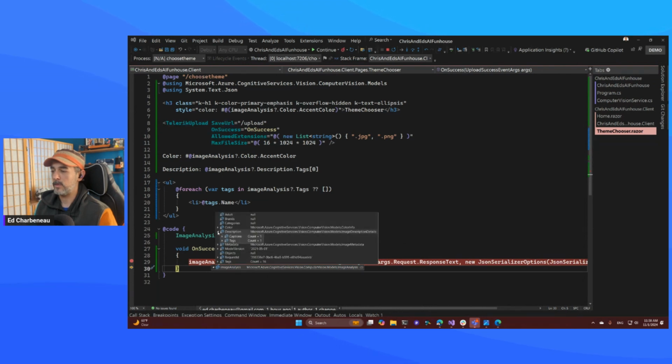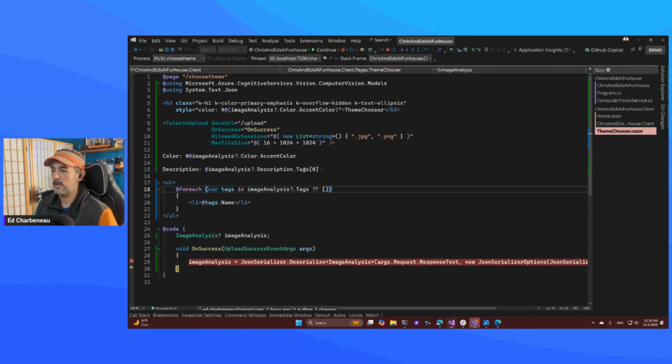And under description, there is captions, and there are multiple captions. That one is a dining room with table and chairs. There's tags, and the tag is text. So we don't want tags, we want captions dot item, description captions, and then we want the first item off of that. Let's try that.